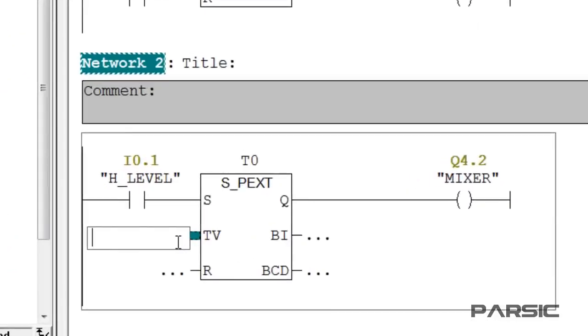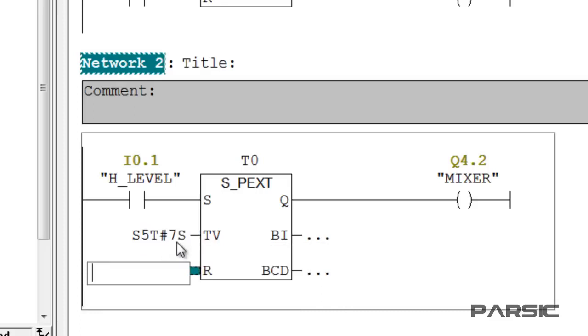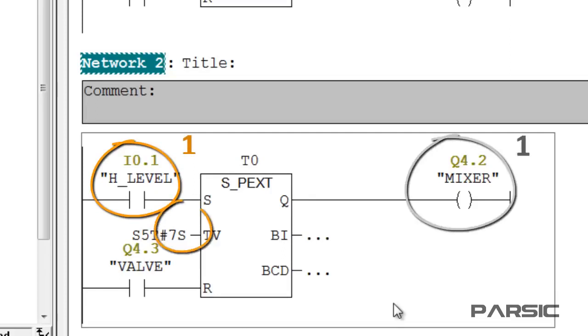Now we need to set the duration of time for the mixer to run in the time value input, using S5 time formatting. In our case, we want to enter 7 seconds. So first, we enter S5T, then the pound sign, and then 7S, which represents 7 seconds. We also need to add an open contact and assign it to the address of the valve for the reset input. Now with these settings, when the high-level switch is energized, the mixer will be turned on and run for 7 seconds.